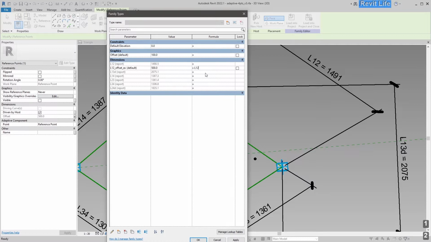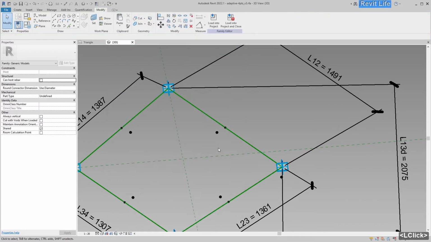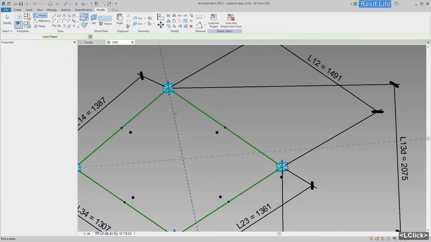Let's divide the length of L12 in half and add, let's say, 100. So this point will always be on the outside of the rhomboid. Hit OK, and now as you see, the point is on the outside of the rhomboid and will always be there. Now let's add another point.